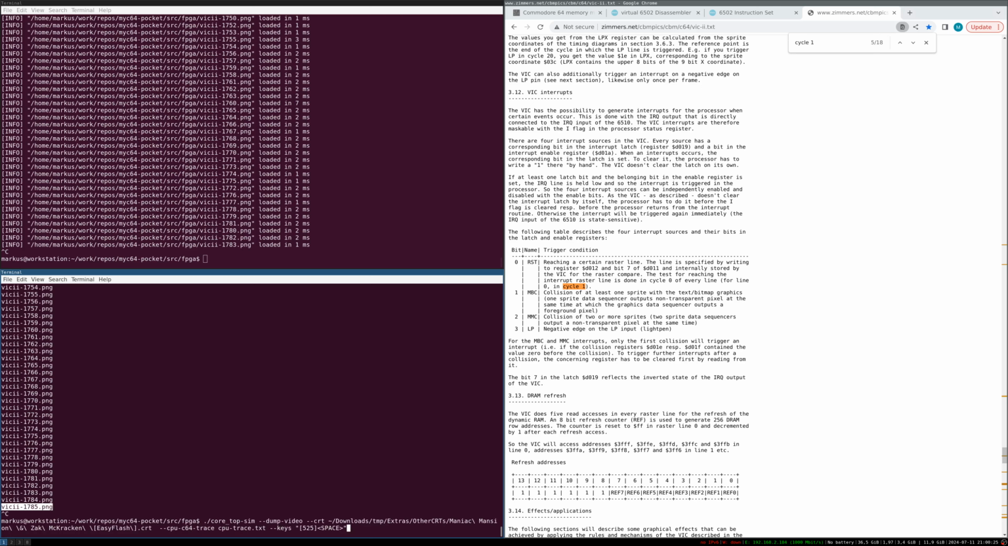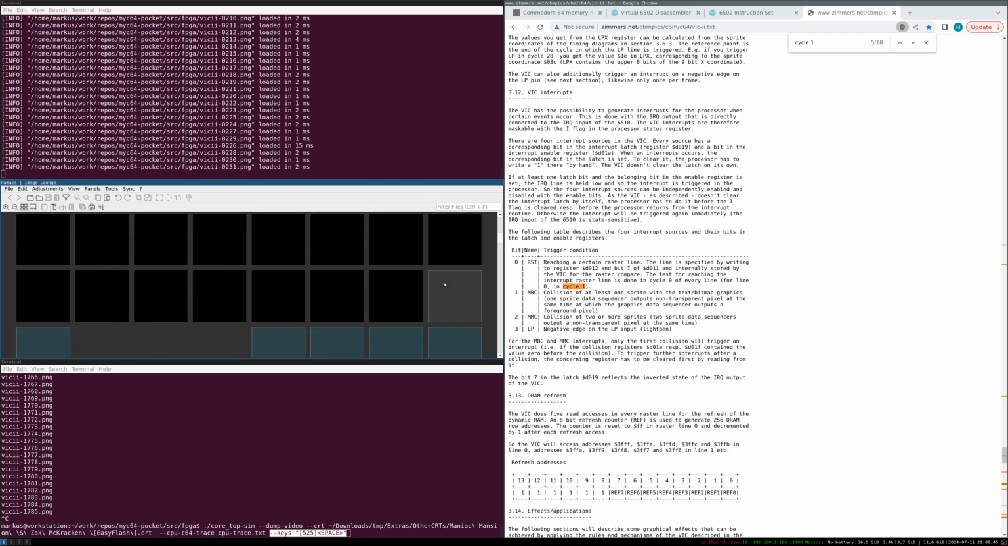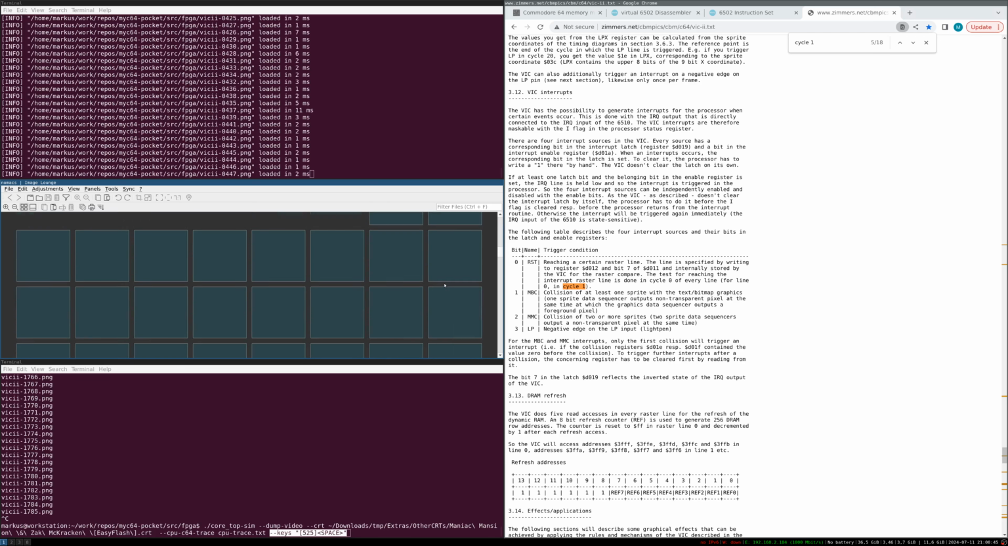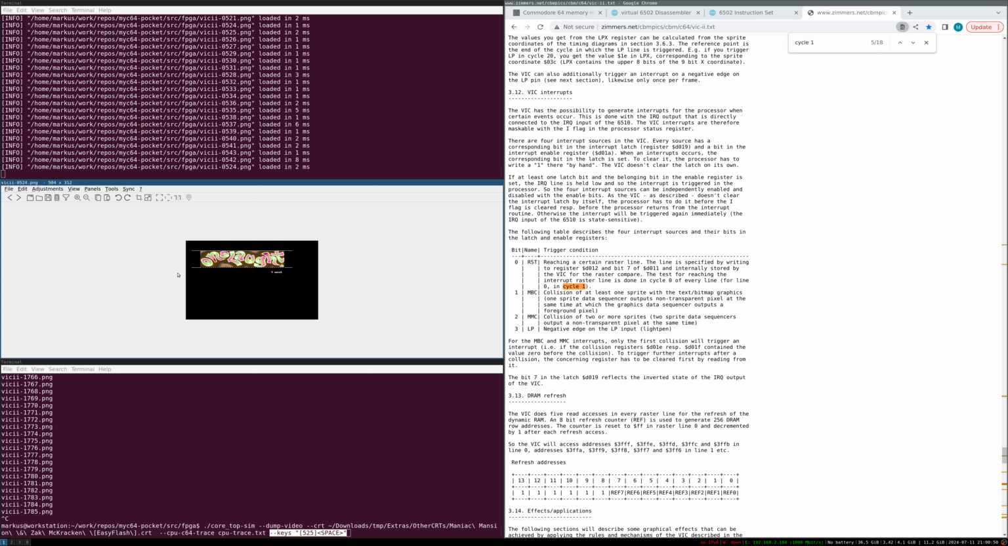Initially I made a mistake because I realized I also need to add a minus keys option to inject a space bar press at video frame 525, because if we look here at our recorded video frames, basically somewhere around here you need to press spacebar to end the intro, otherwise it just gets stuck there.